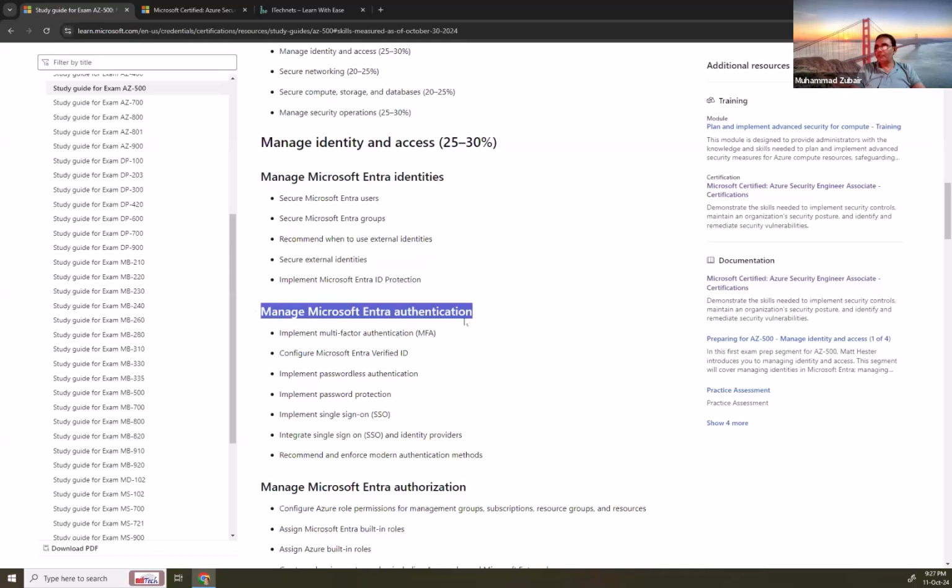And the second module in our first learning path is manage Microsoft Entra authentication. So there are many types of authentication, but you may have already heard about multi-factor authentication. So again, can somebody tell me what is multi-factor authentication? I hope you people are already using it in your daily life.